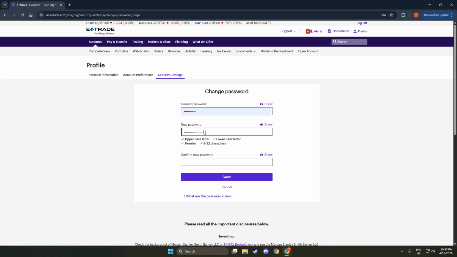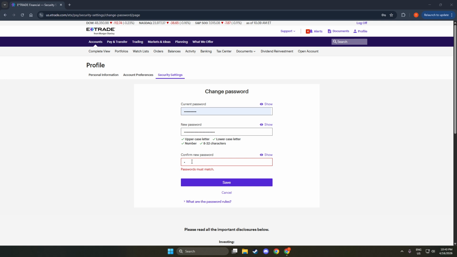Before you save, take a moment to verify everything matches. If the Save or Submit button appears inactive, it usually means the fields don't meet the requirements or the confirmation doesn't match. Correct any issues and then click Save or Submit to apply the change.